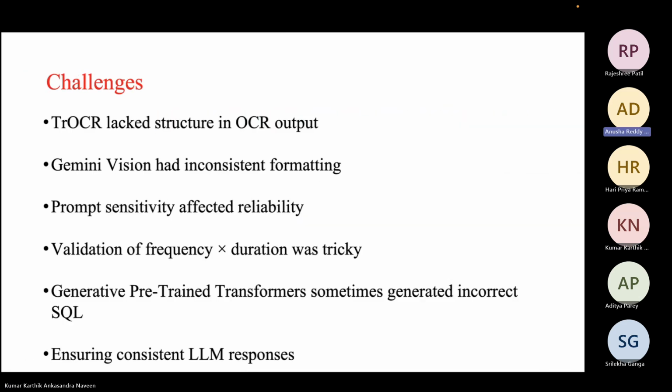Hi everyone. While working on this project, we faced several real world challenges that we listed here. Firstly, TrOCR works well in terms of converting the handwriting to text, but the output was not in a structured format, which made it harder to extract meaningful data. And secondly, Gemini Vision was more accurate, but the formatting kept changing, which meant we couldn't rely on it directly. Also, the results we got varied a lot depending upon how the prompts were worded. Even small changes made a big difference.